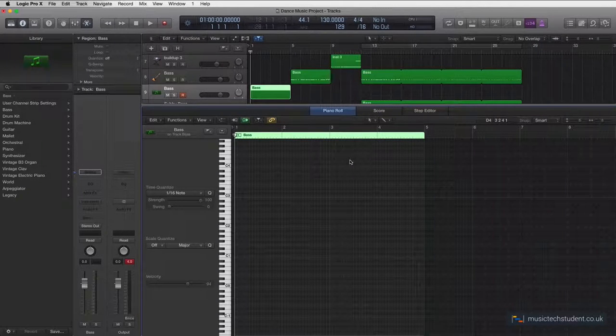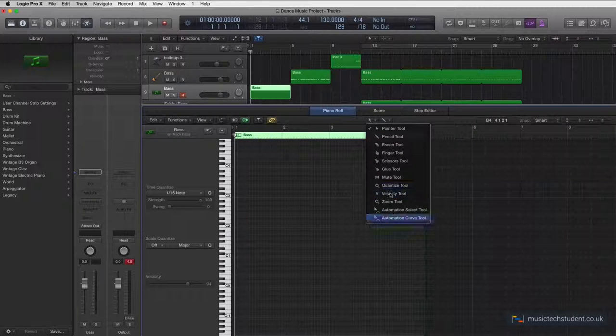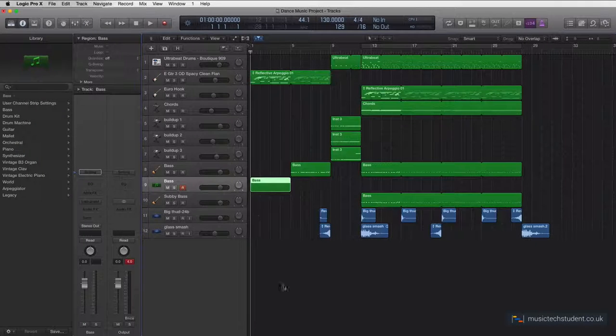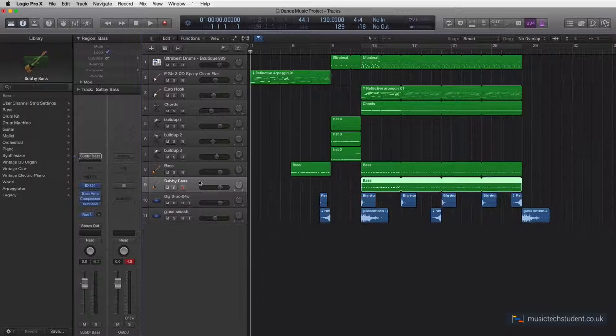On Logic 9, just press escape and you'll come up with this tool palette, and then you can go in with your pencil. Now let me just get rid of this a sec, and let's undo this because I don't need this. As you can see, I've already started mine. Now as said in the previous lesson, we're using the key signature of D minor.